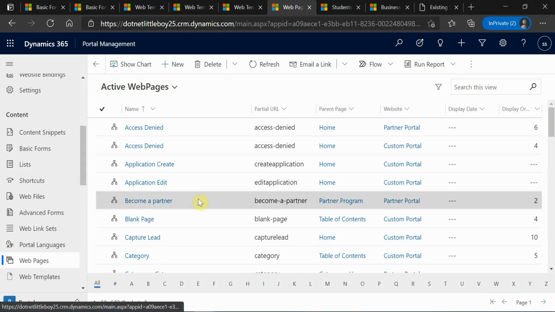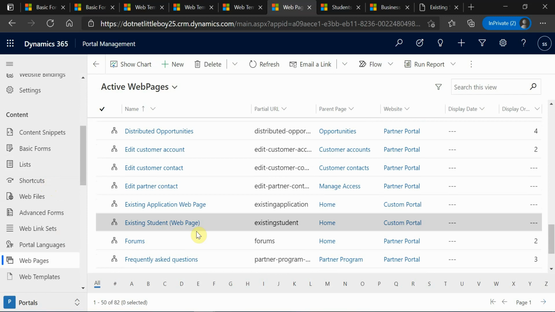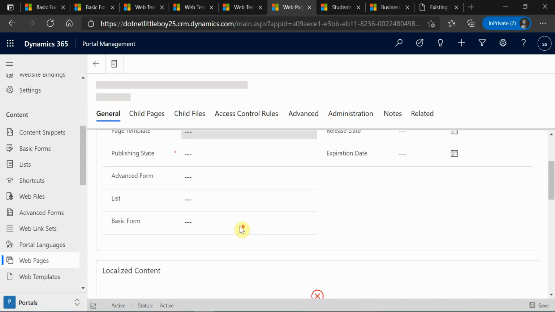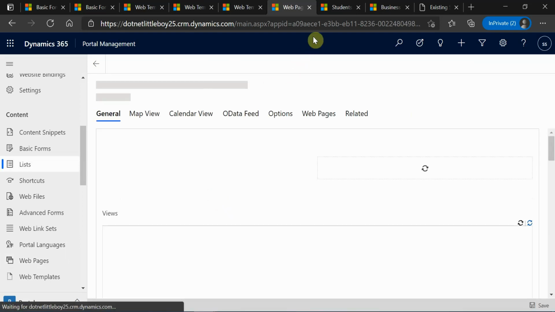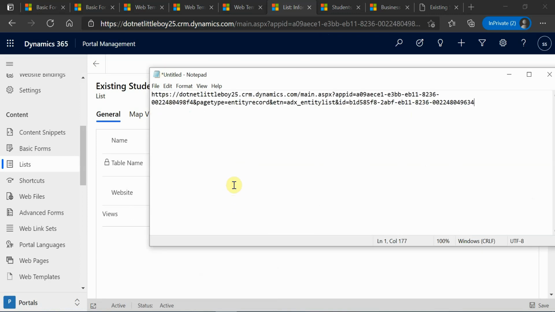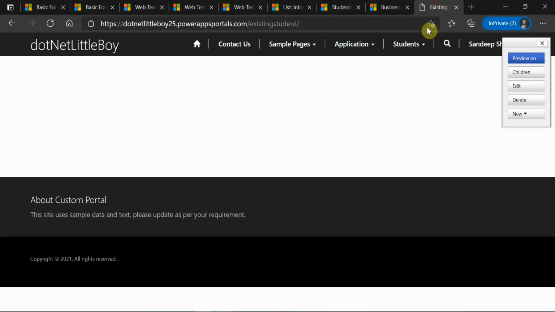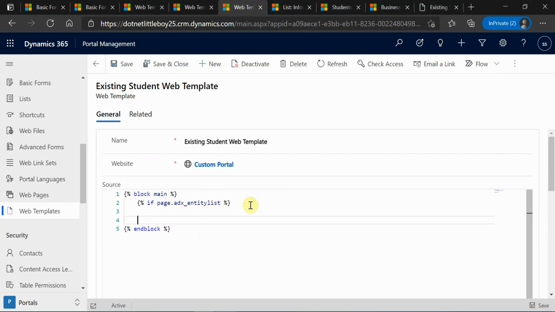Web pages. Then we have the existing student web page here. When you go to this web page, we have the entity list here. When you go to this entity list, you can see these records are of type adx_entitylist, which is the logical name of this entity. So I'm checking on this web page, if it has an associated entity list, then I want to render it.